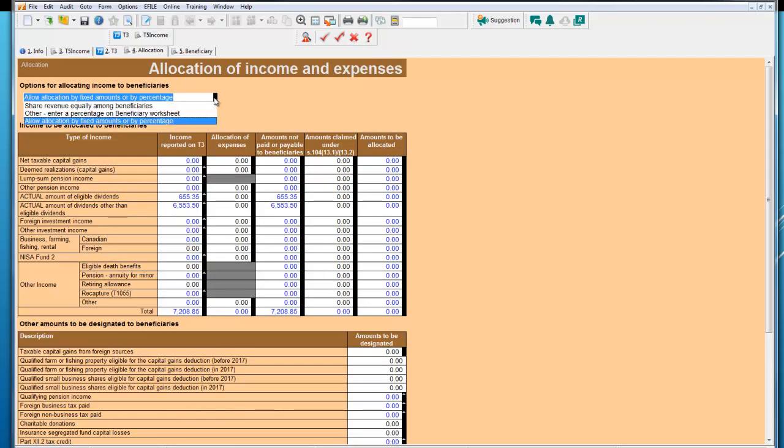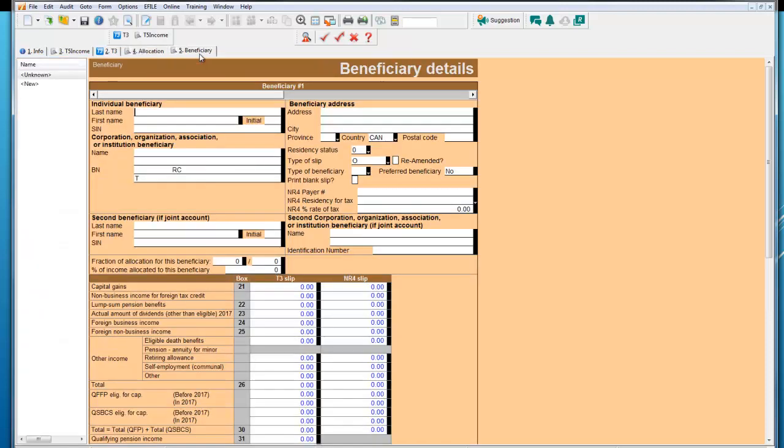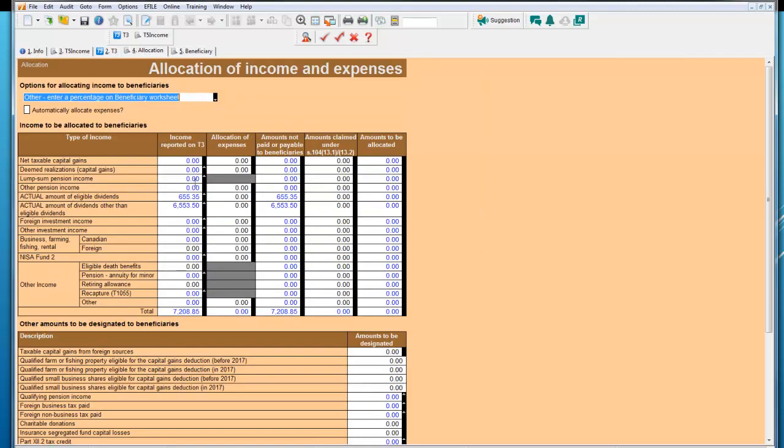So you still have the drop down available: share equally, percentage, and putting that percentage on a beneficiary worksheet, allocation for fixed amounts or percentage. And if you choose any of these, you can apply the amount or the percentage on a beneficiary worksheet. So let me select beneficiary worksheet here, and when I go to the beneficiary worksheet, I can see that I can put a fraction, I can put a percentage in here. And also you have the option to automatically allocate expenses, and that's available here to be checked.